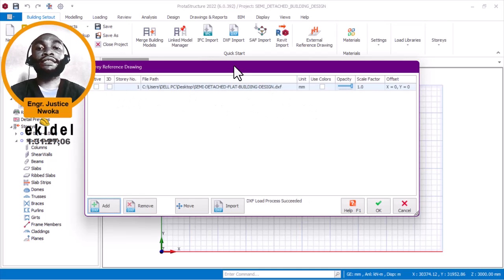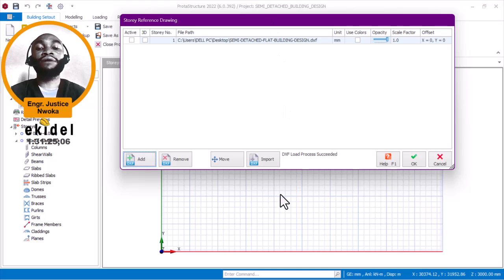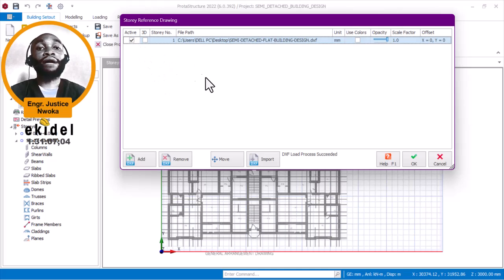Now then the next thing, you can see that even though we have added it, our drawing is not yet showing here. So what I'll do right now is click on this place that says active. Now, if you're using the 2018 version, it's a different step altogether. I am using the new version of this software, so I'll click on this add here. With this, you can now see our drawing is being displayed here.